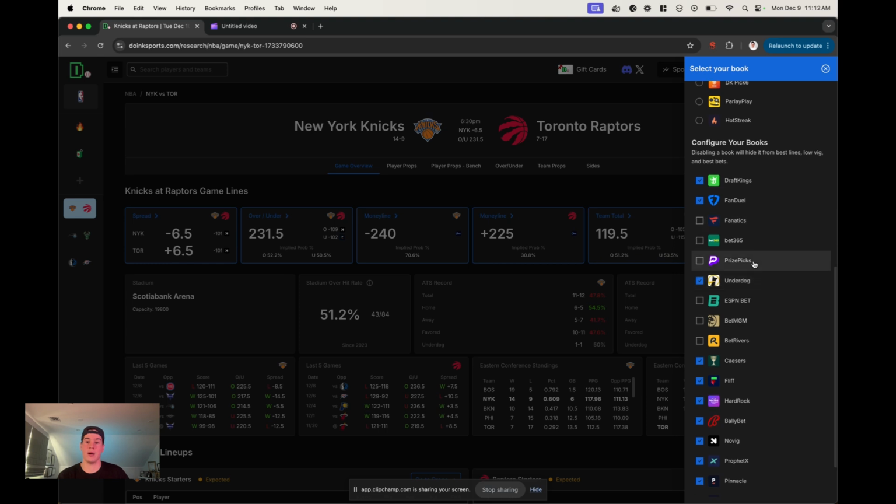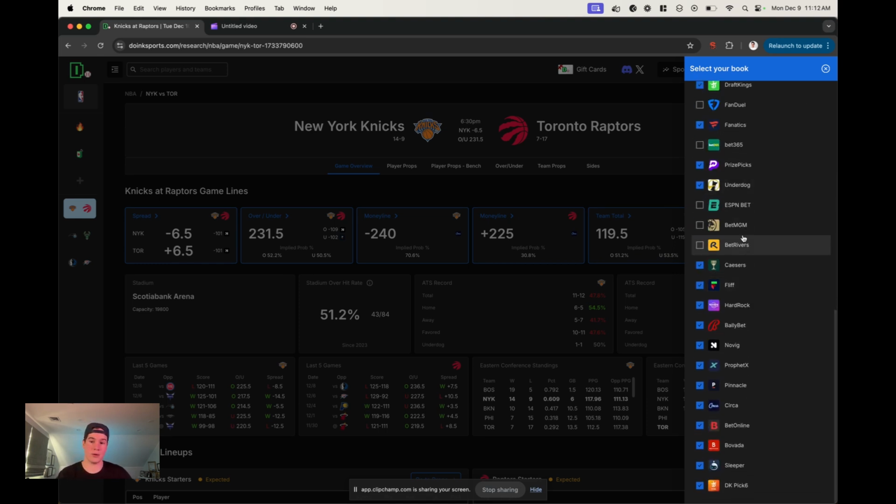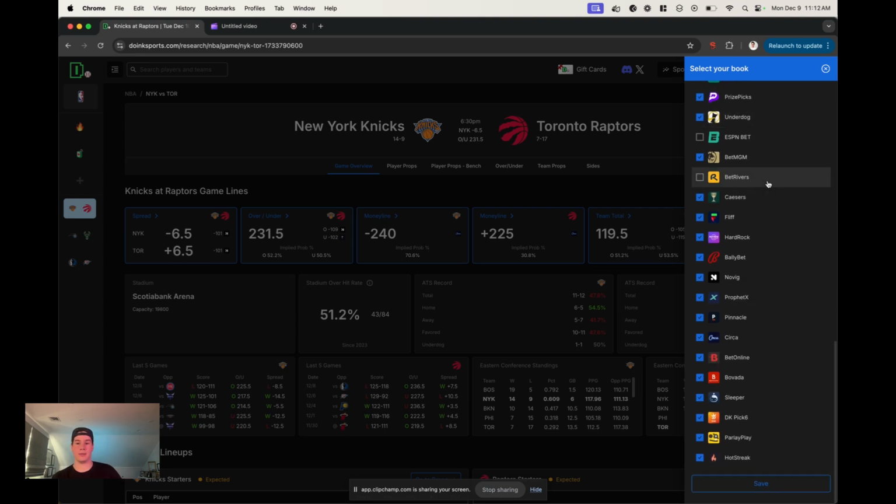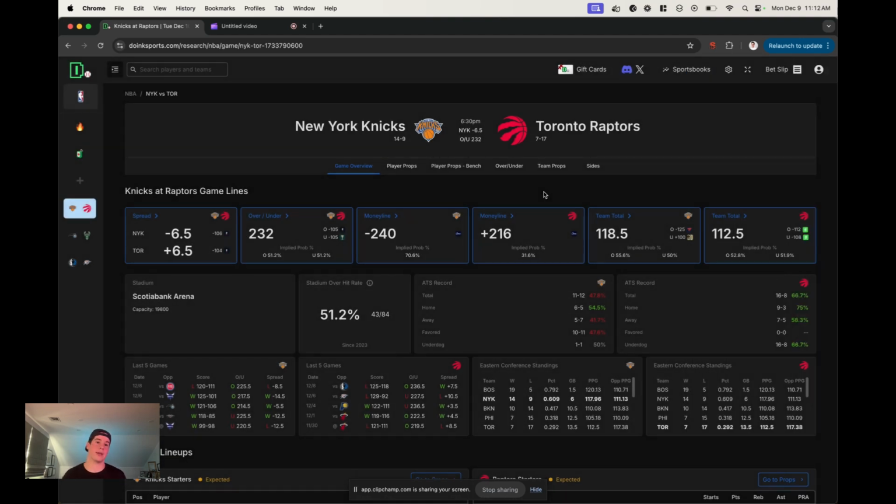Now, you might not have access to a lot of these books, and so below is where you can configure that. Here's where you can select on or off any books that you may or may not have access to or have accounts with. Once you correctly configure all of your books, you click Save, and then throughout the whole site, you're only going to see odds from the books that you have access to. Again, that's the most important thing to do right when you get started with Doink, so make sure you get that out of the way.